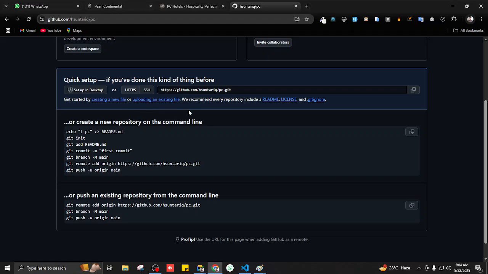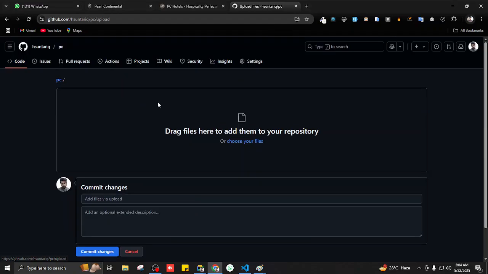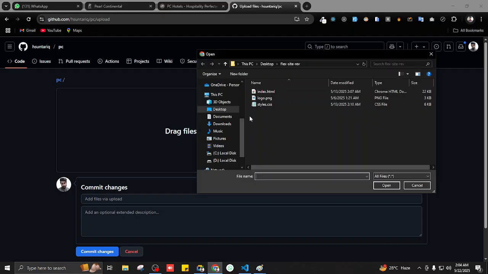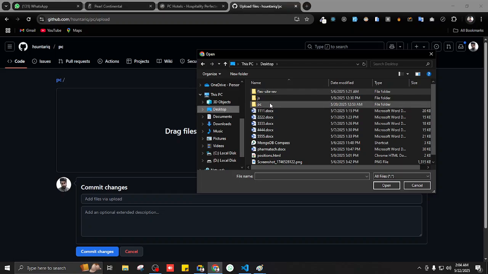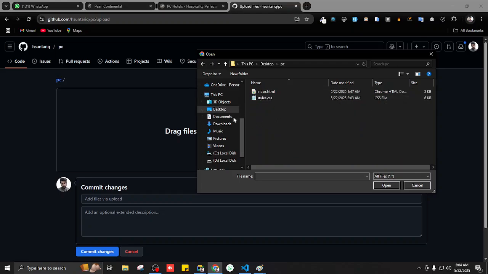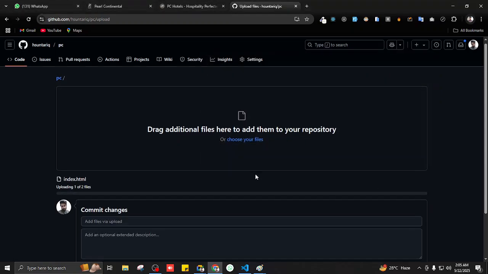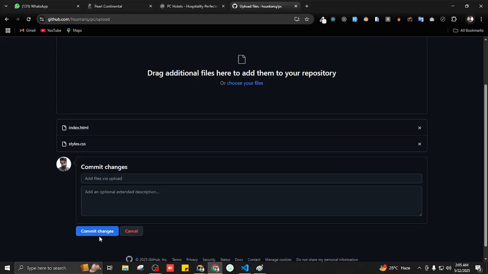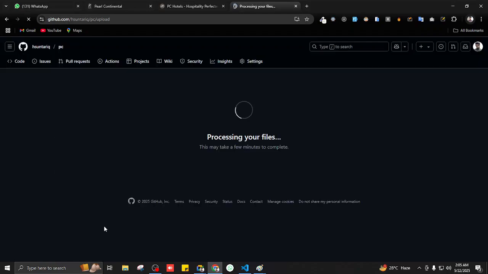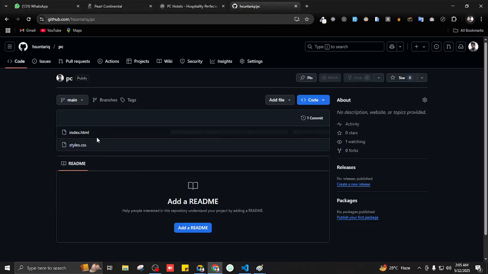And then, do we want to create a new file or upload an existing file? Click on this and choose your files. They're inside the desktop, and the folder is named PC. I want these two files, so I'm going to drag and select both of them. Simply drag and drop, and it's going to select both. Open. It's going to commit changes. Click on this button. Okay, now the code is uploaded.